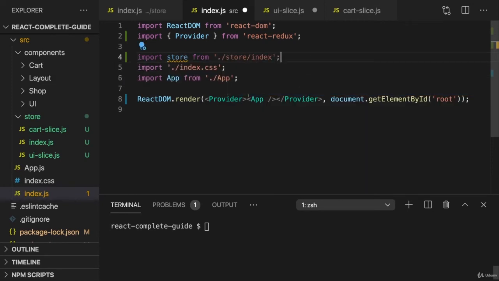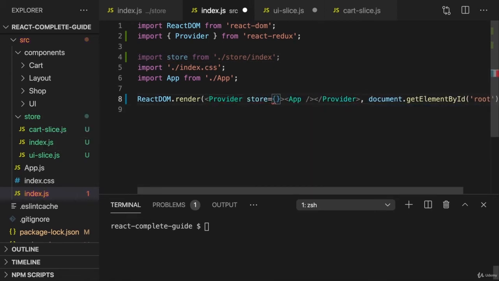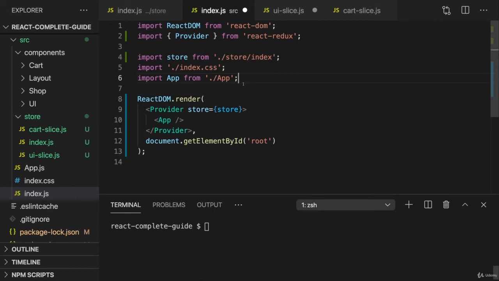So from that index.js file, and set the store prop of provider equal to that imported store. That's how we provide our Redux store to the entire application. So to all components that make up our application. And with that provided, we can now utilize Redux inside of these different components.